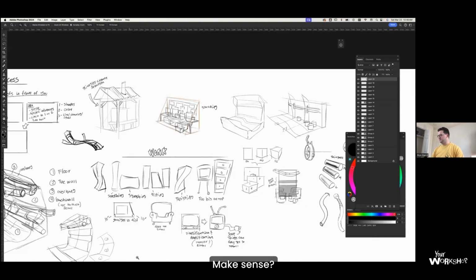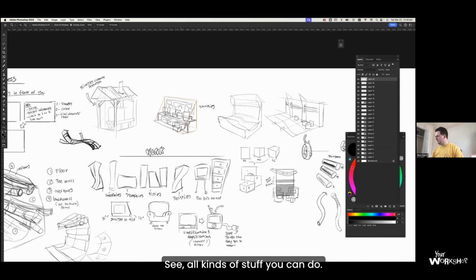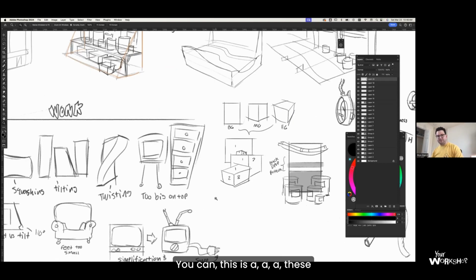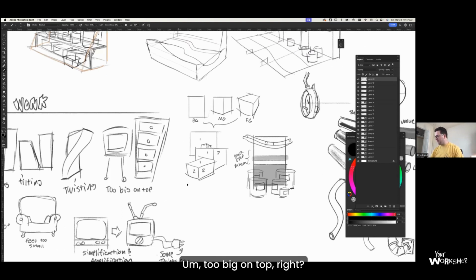Make sense? See, all kinds of stuff you can do. These are very common principles that you'll find in many animated films. Too big on top, right? Like you have to design a television. This is very much used for Despicable Me. Too big on top, right? There's a TV, an old-fashioned TV, I guess, on these tiny little legs. That's just a square and some circles, but it has appeal.